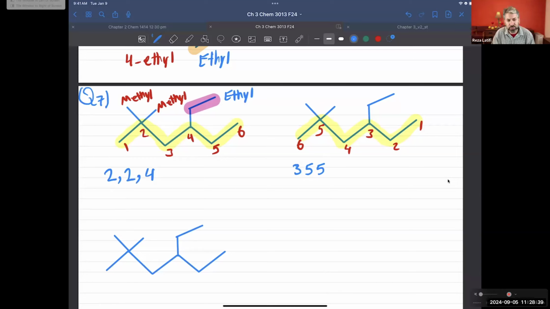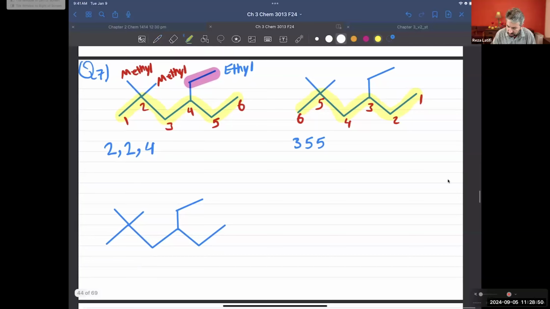Clearly, the one that gives you the smaller locator, or smaller number. So 2, 2, 4 is going to be the correct answer. But there's a problem here, and I'm going to highlight it to you very soon. So we adopted this, that means 1, 2, 3, 4, 5, 6. The parent will be hexane. No question about this.